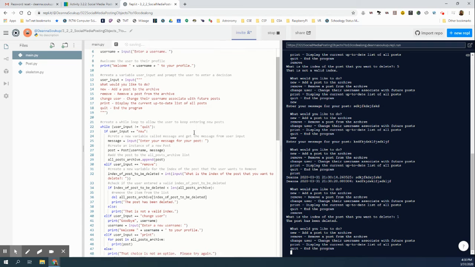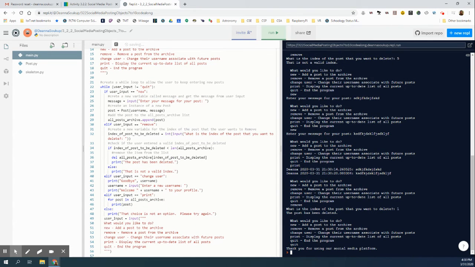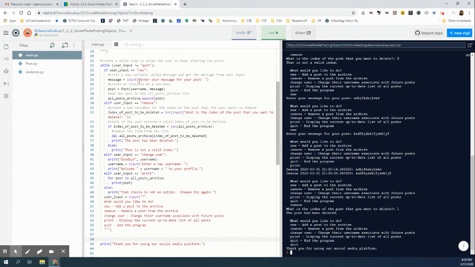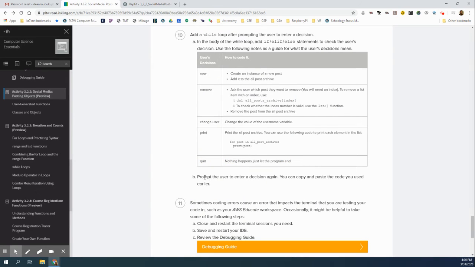All right, so now the user input becomes quit, and that breaks the loop. That is not the only way to set up a while true loop, but it works, and that's the way the directions told us to do it. So this is a successful implementation of their directions, including B, which we actually needed to do earlier for testing purposes, prompting the user to enter a decision again.